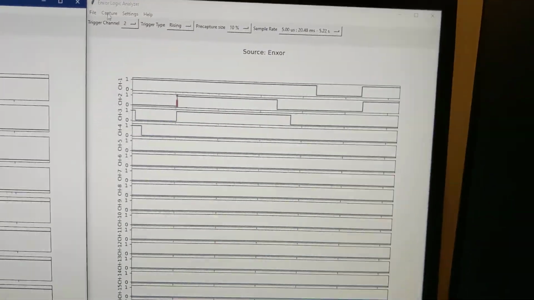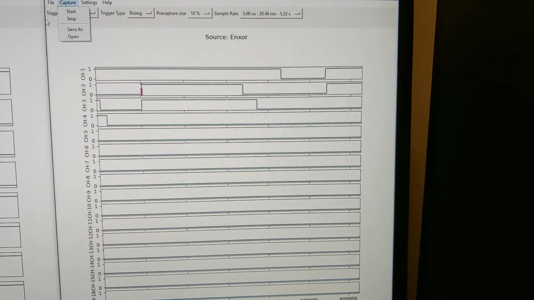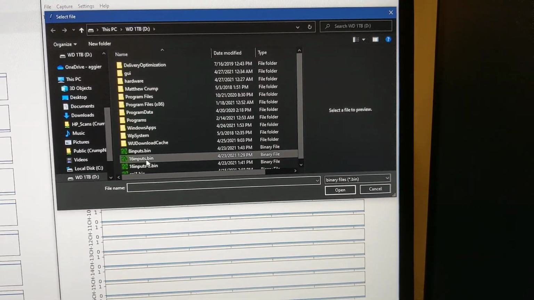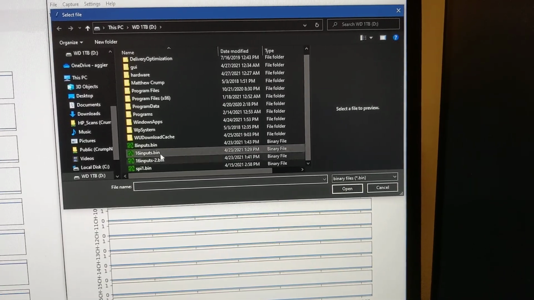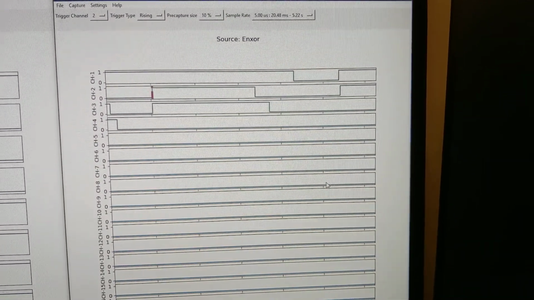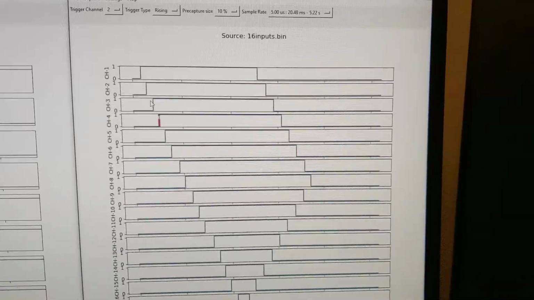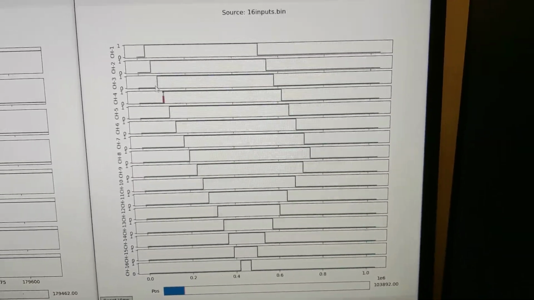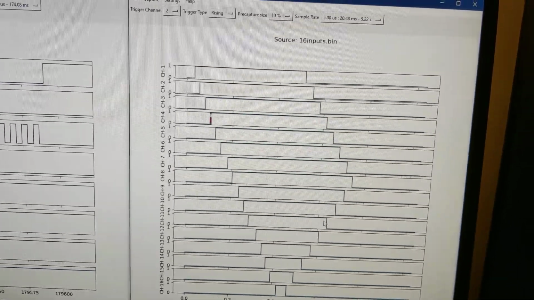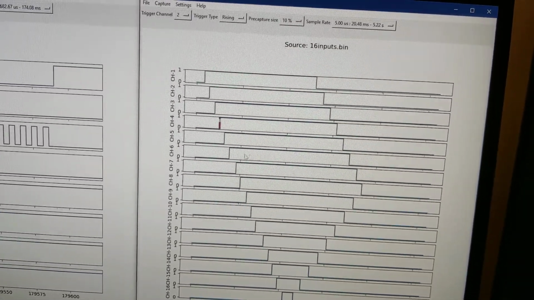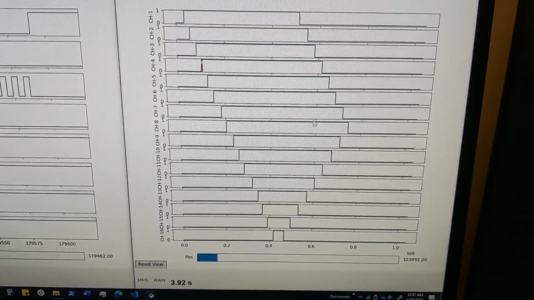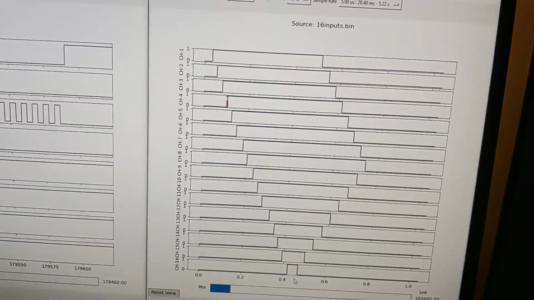The other thing that we can do is save this current one if we wanted to, but I'll just open a previous one. I'm just going to pick this one, and I can click open and give it a second to load. And this is a saved file from a previous capture. It properly marks the correct trigger channel. It gives you the correct sample time based on what you recorded it at, and that was 4 seconds there.